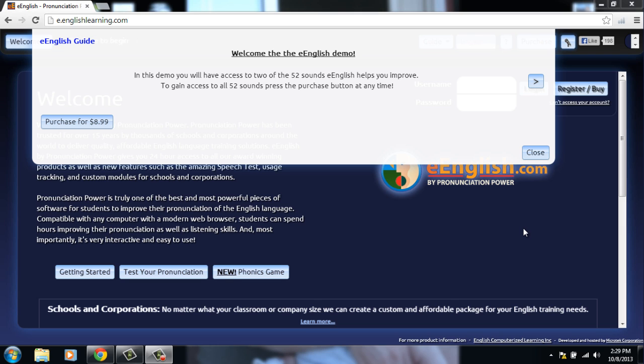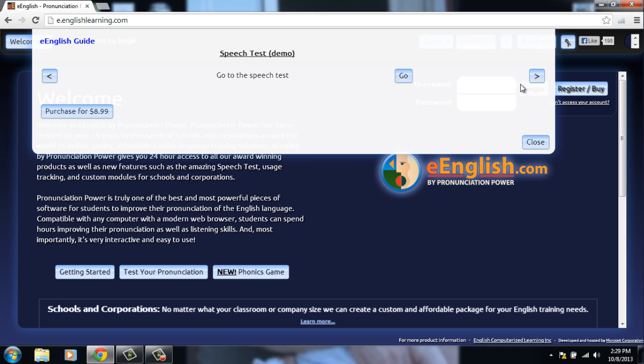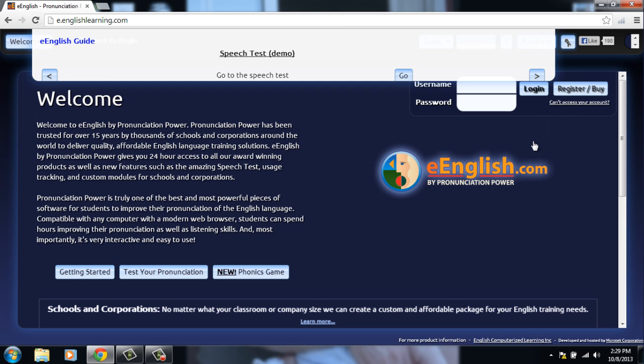Here on the welcome page, you can access all of the different materials that are included in eEnglish. As you use the program, I encourage you to use the guide to help you. You can navigate using the arrows, left and right. You can also use the Go button, and when you're finished, you can close it.